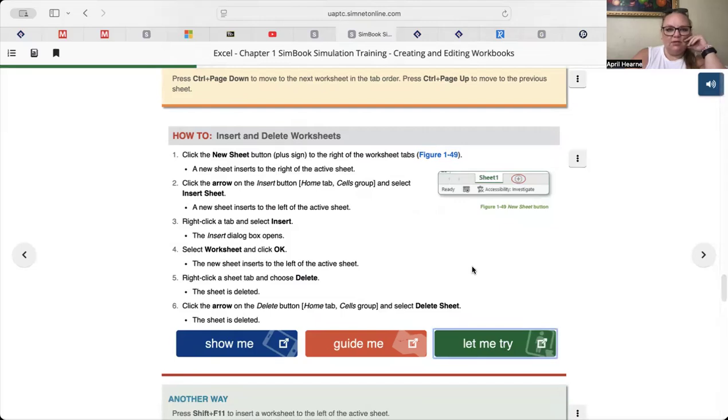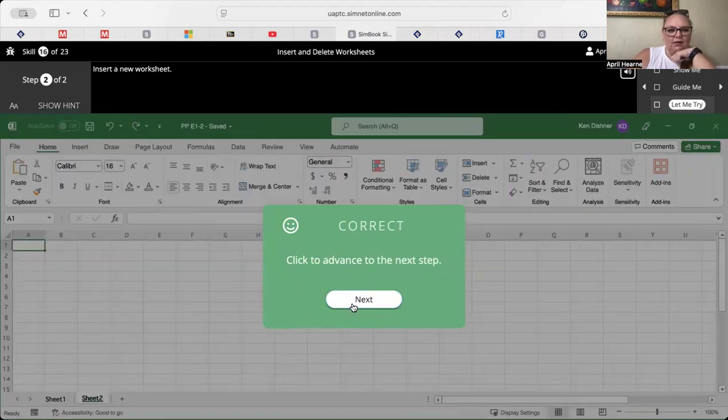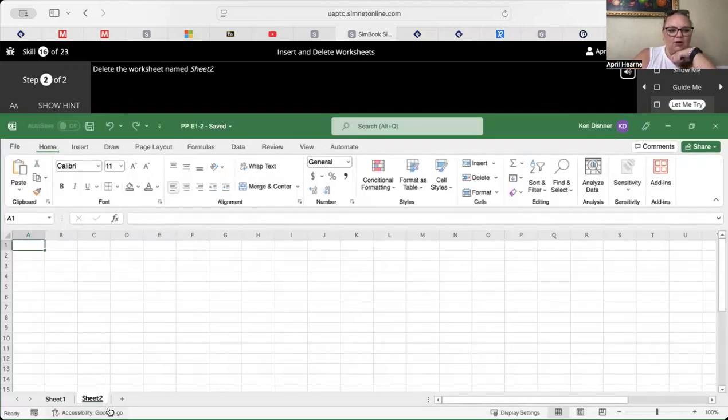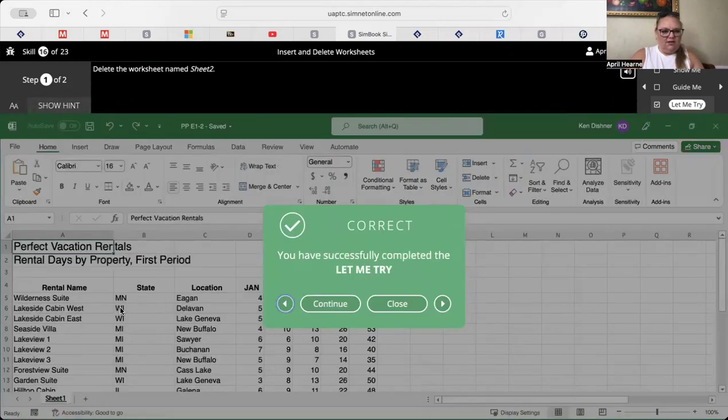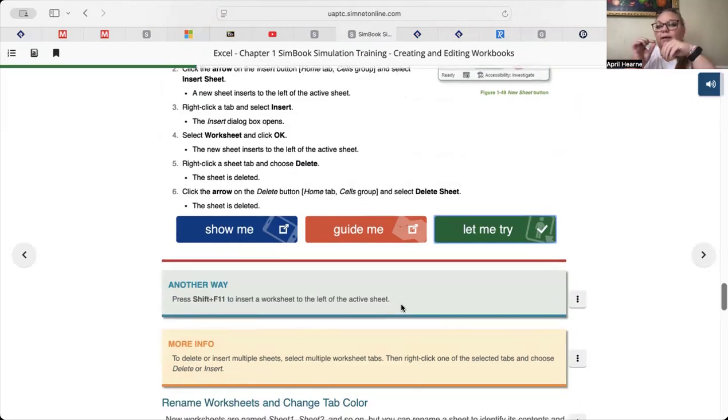Insert and delete worksheets. So it says insert a new worksheet. Remember at the beginning of the video, I said in Excel you can add multiple worksheets. You just click the plus sign down here, click next, delete the worksheet. Delete, close. I did a right click on the name Sheet 2. There's other ways to do it.